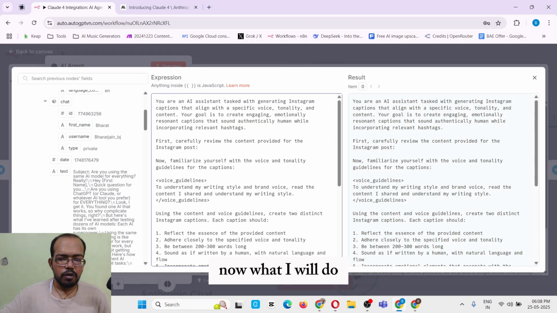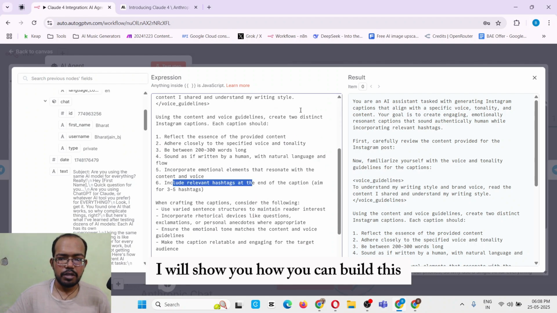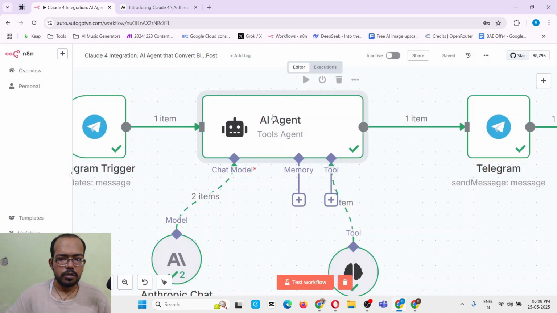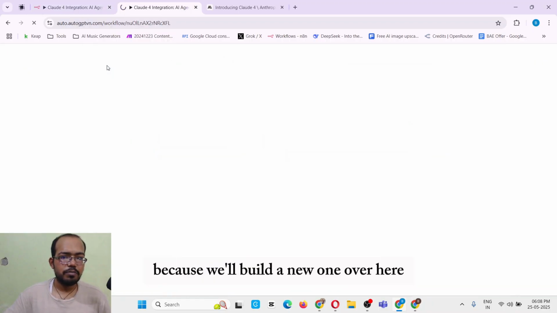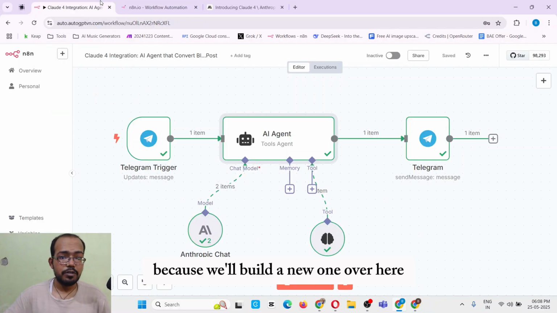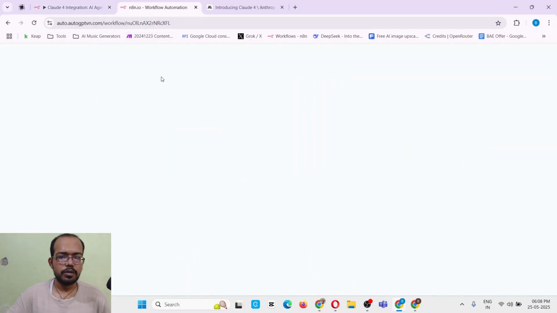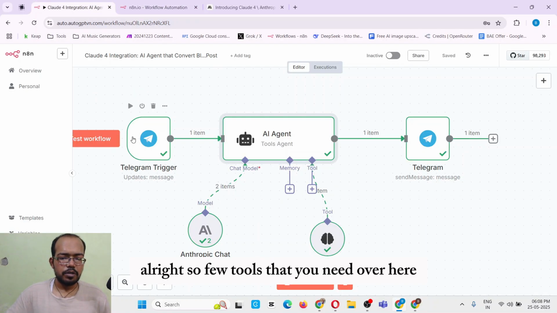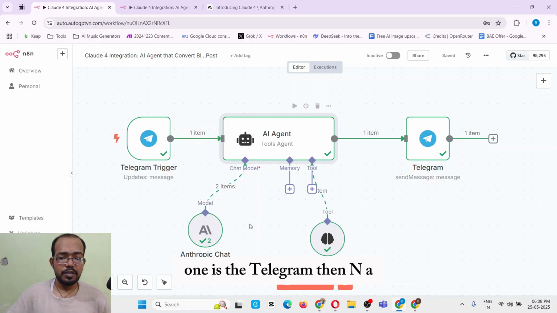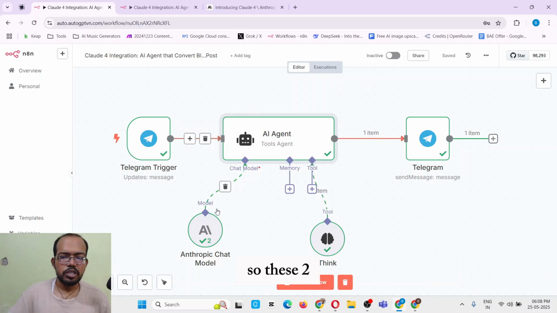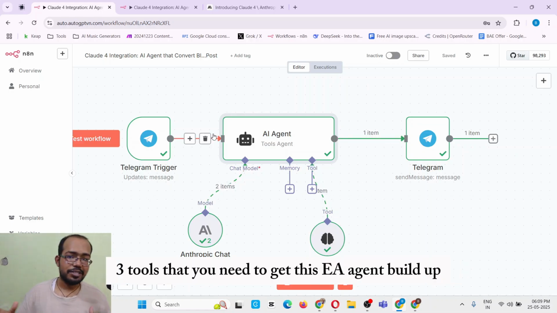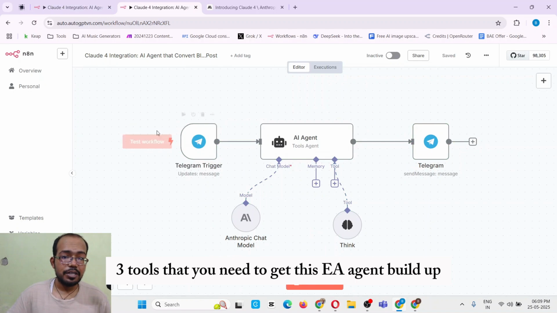Okay, now what I will do, I will show you how you can build this. So let's see, and duplicate this because we will build a new one over here. All right, so few tools that you need over here, one is the Telegram, then n8n itself, and then the AI for the Claude Anthropic. Okay, so these three tools that you need to get this AI agent build up, right?